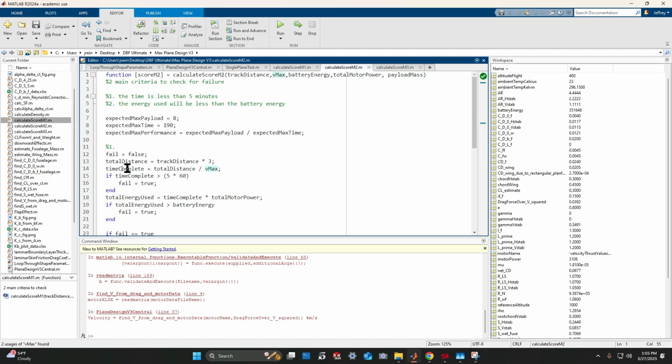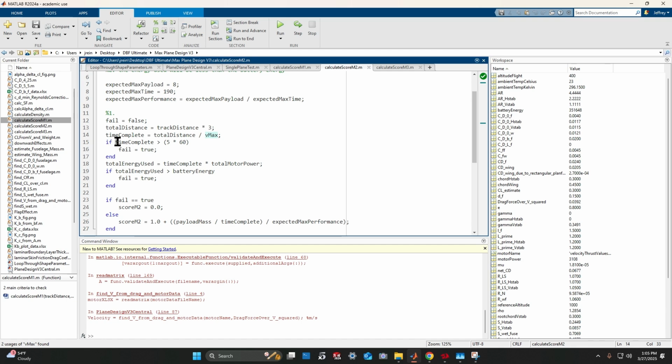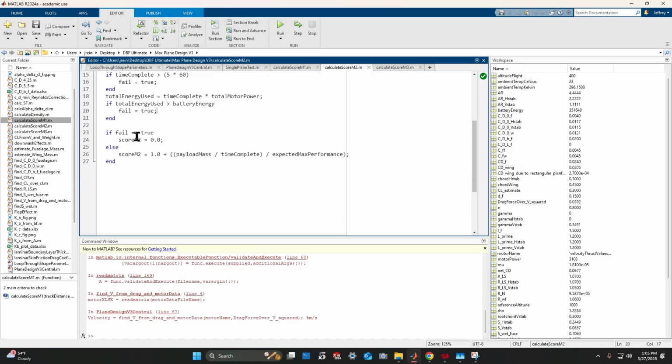So it calculates the time to complete it as the distance of the track times 3, which is 3 laps, divided by the total velocity. And so if the time is greater than 3 minutes, it causes a fail command to be equal to true. And so that'll automatically set the score here to 0. But if not, then it calculates the total energy used and compares that to the battery energy you have. And that also can cause a fail command to be true, setting score to equal to 0.